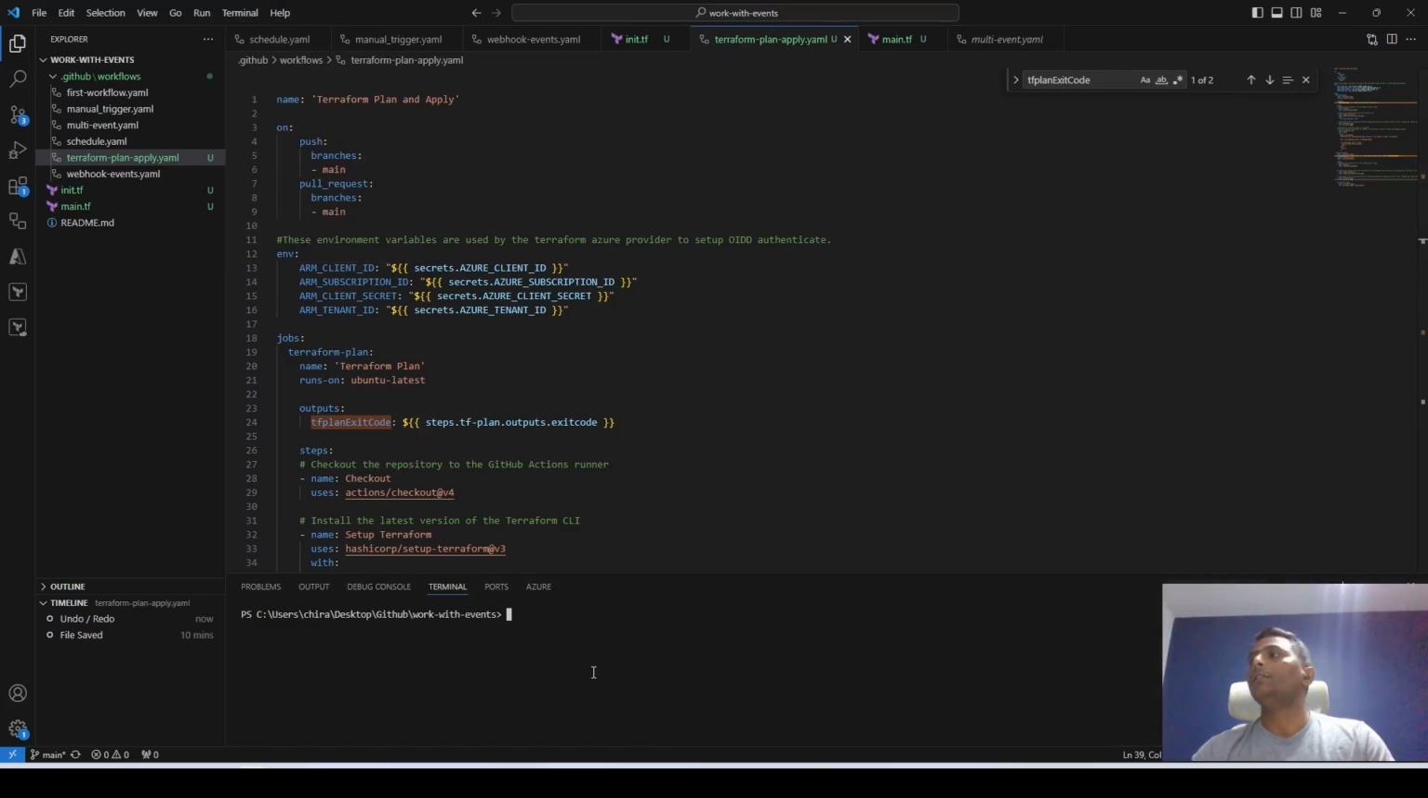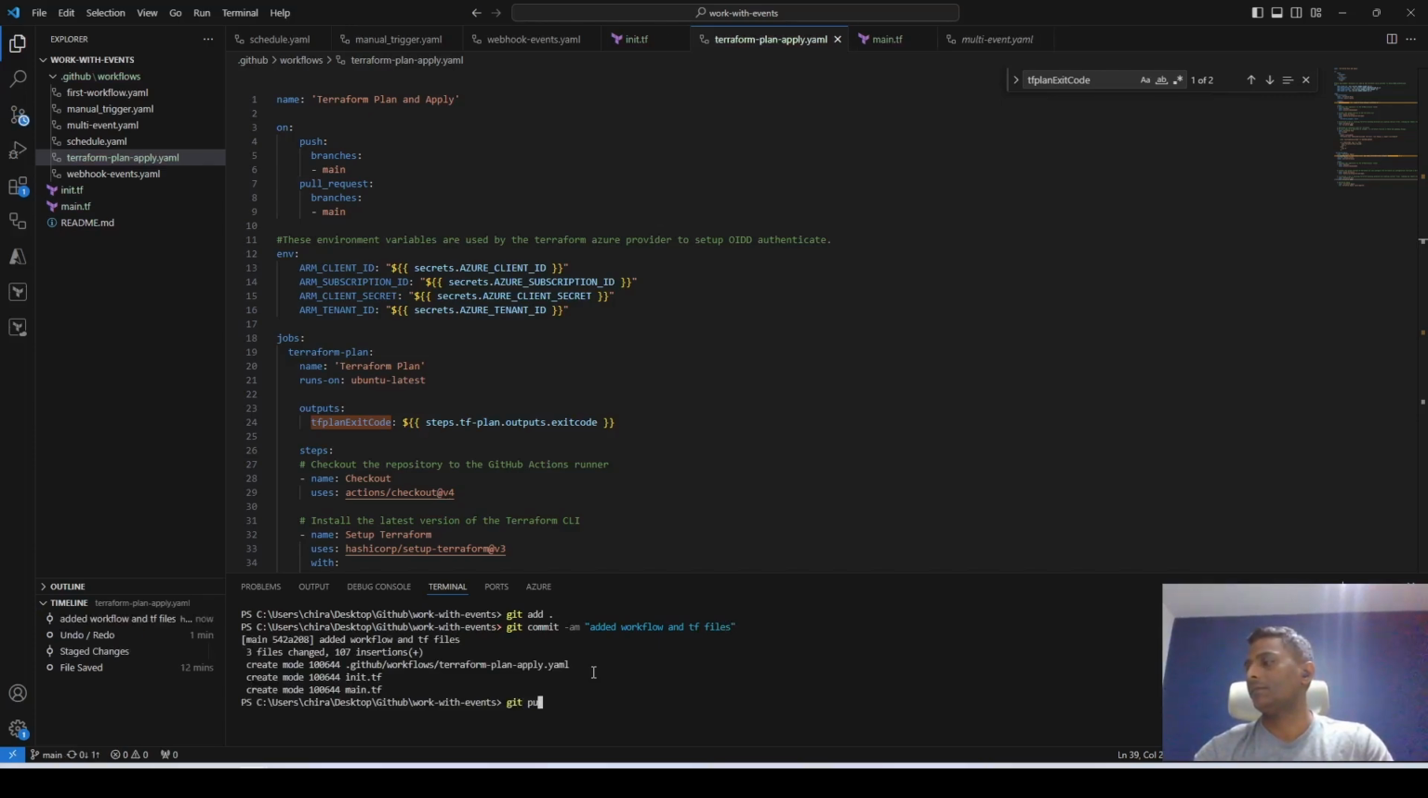It's going to say git add, the workflow and the files. So all of our Terraform files and our Terraform plan apply workflow will be added to our repository.